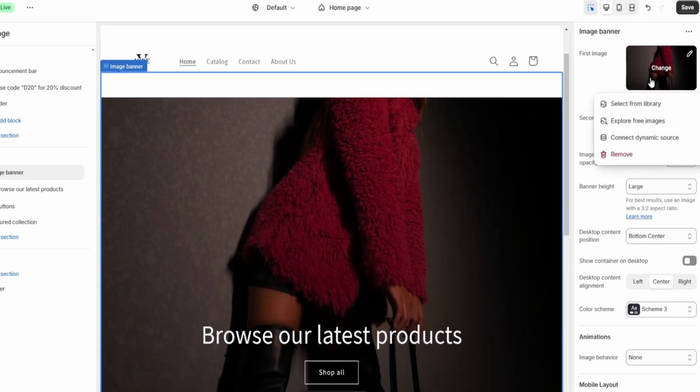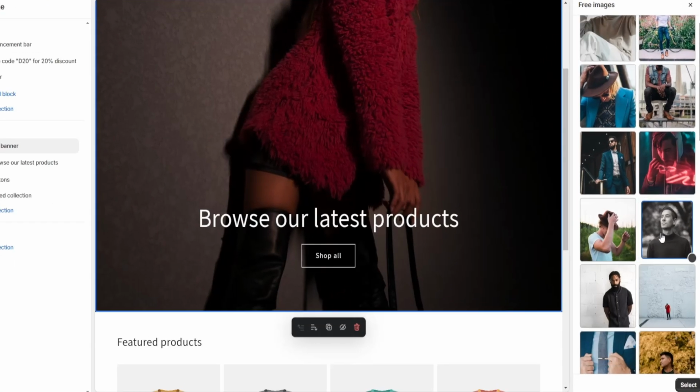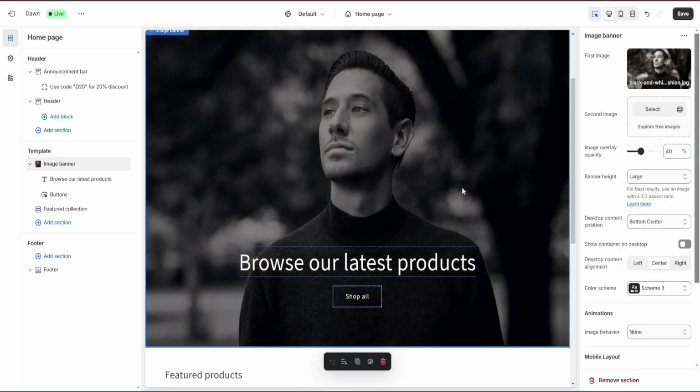To do that, click here and select Explore Free Images. From here, let's say you want this image, just click on it and then click Select. Now, the new image has been added.